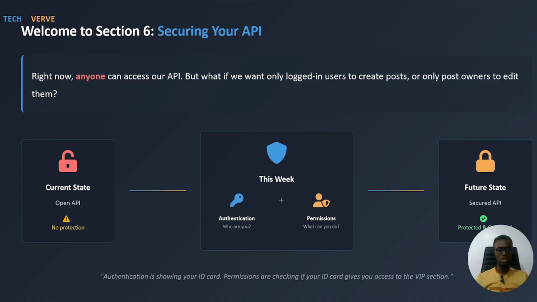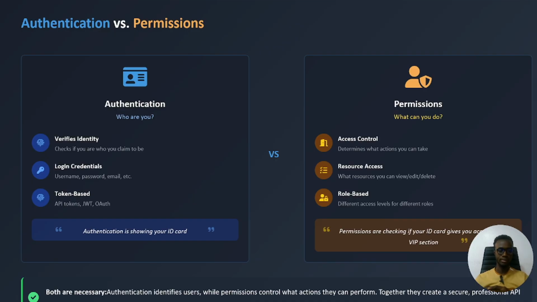Maybe that's what you want, but how about cases where you want some resources restricted to only authenticated users, or simply put, logged in users? So we would want a secure API, and that's just what we're going to implement in this section. Now let's understand a bit what authentication and permission are.